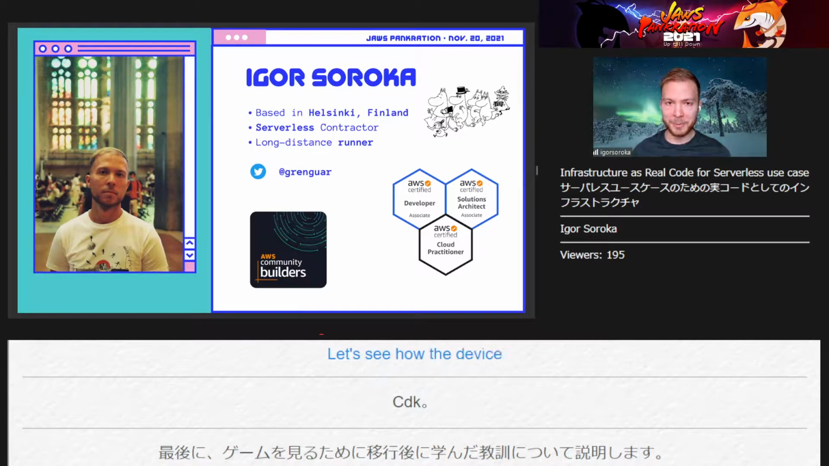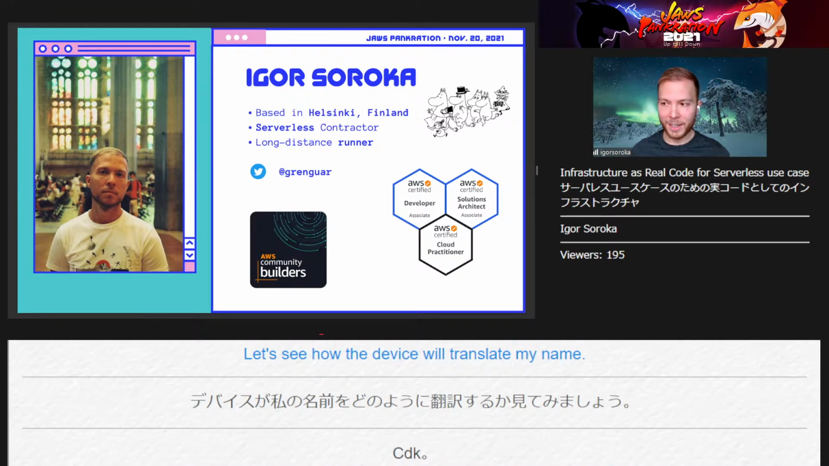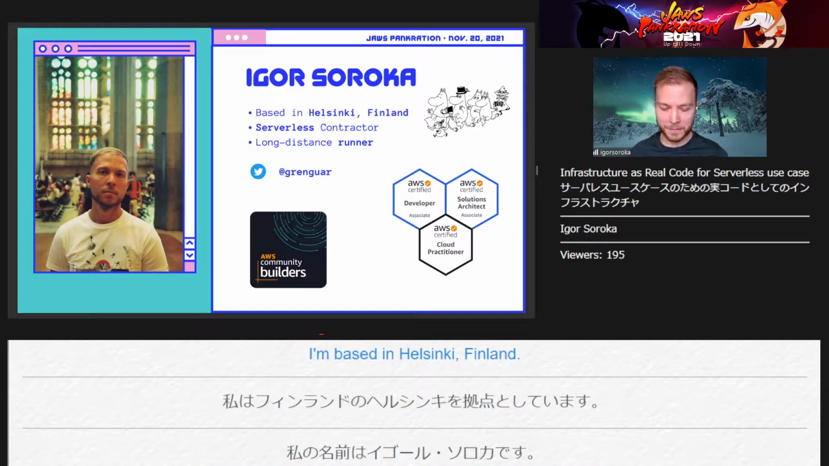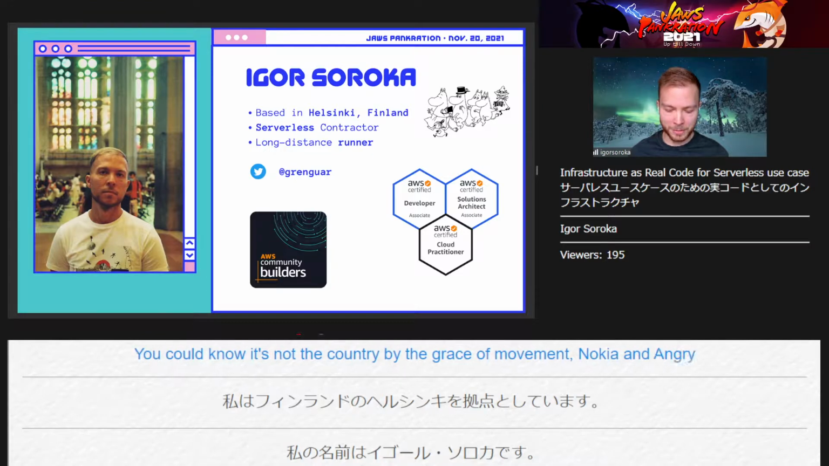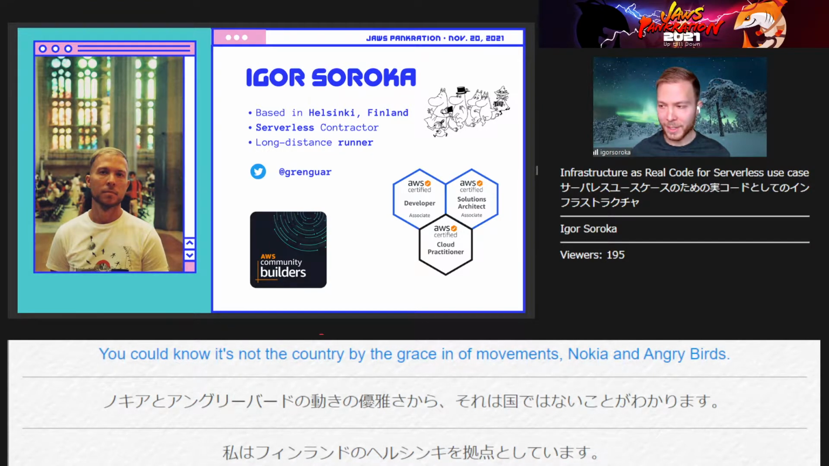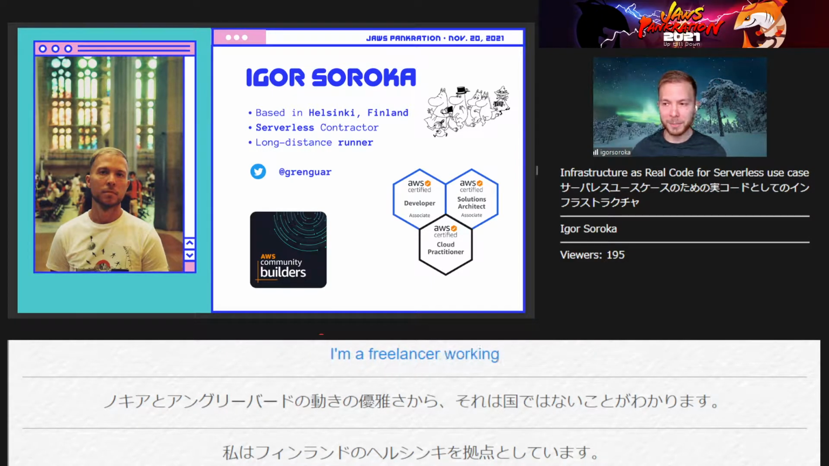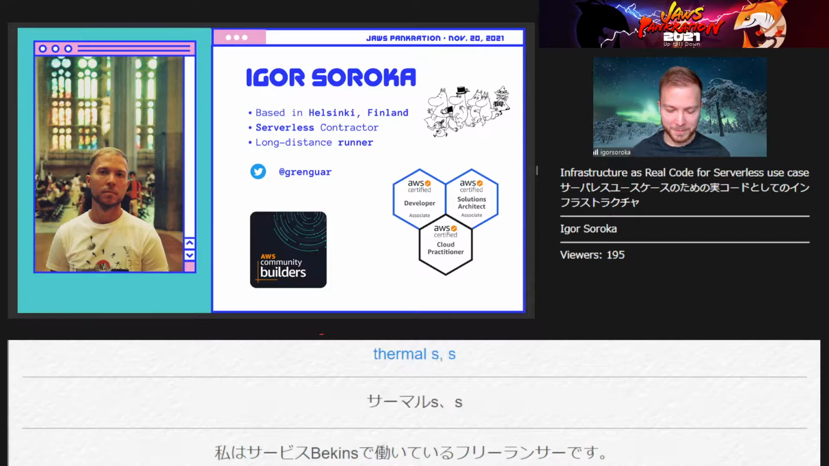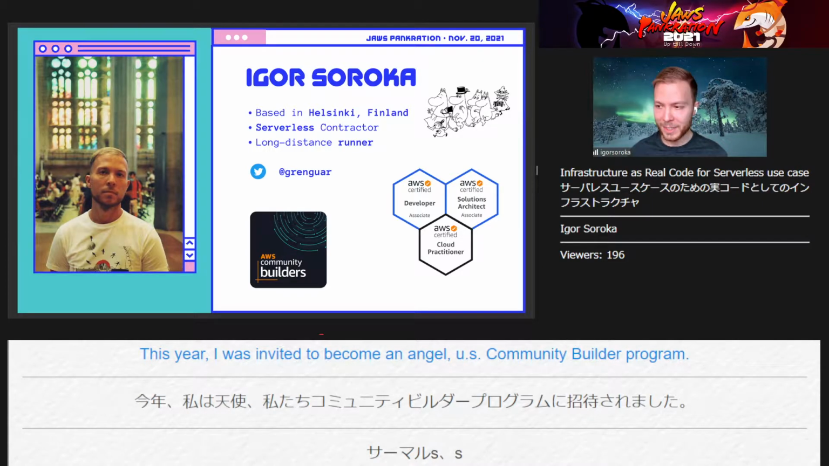Let's see how the device will translate my name. My name is Igor Soroka. I'm based in Helsinki, Finland. You could know this Nordic country by the creation of Moomins, Nokia, and Angry Birds. I'm a freelancer working with serverless backends. This year, I was invited to become an AWS Community Builder. Apart from AWS, my second passion is long-distance running.